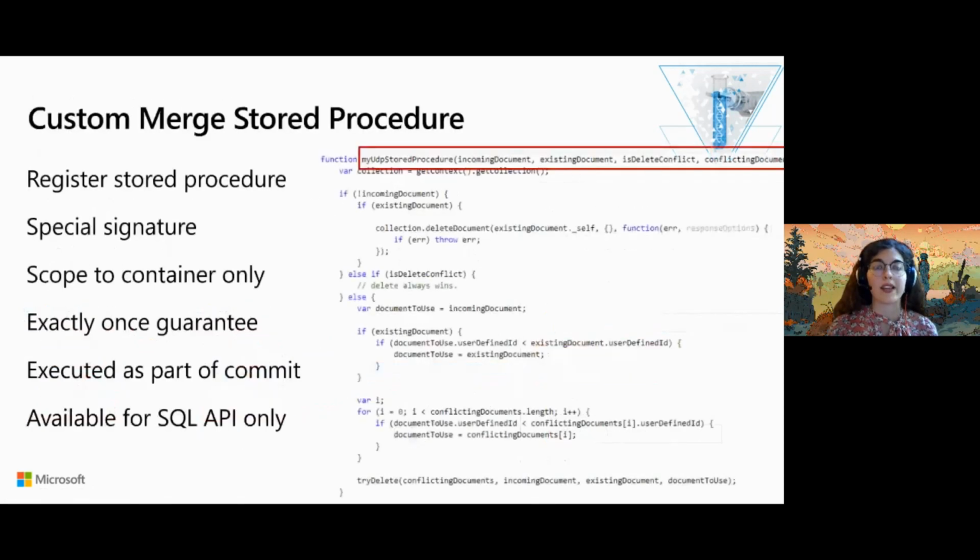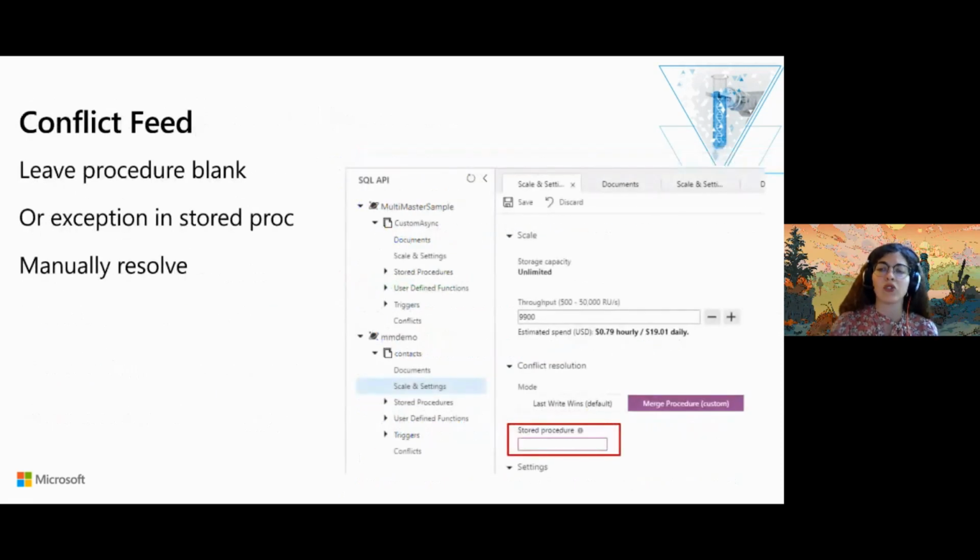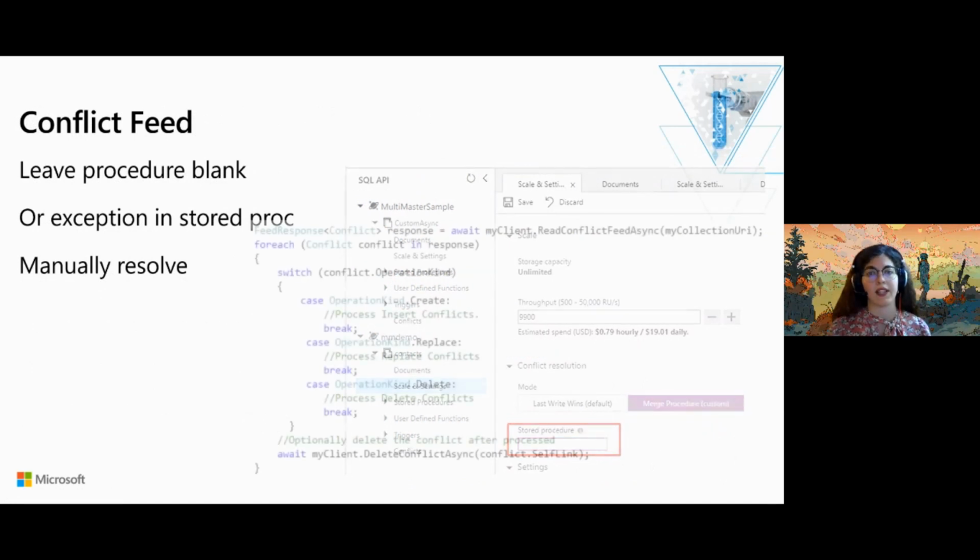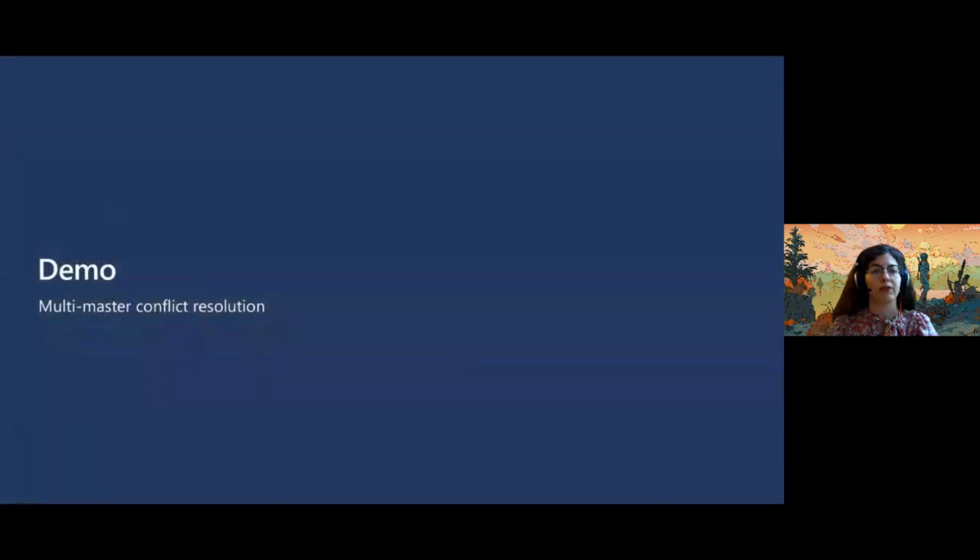The custom merge stored procedure is a JavaScript stored procedure that is available, as we said, only for the SQL API. And basically, you can choose how to manage the conflict. And the last one is that you manually resolve, basically. So you put in the stored procedure a blank field, and then you read the feed of the conflict feed.